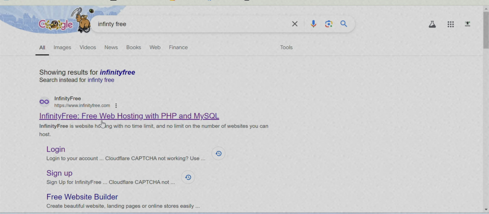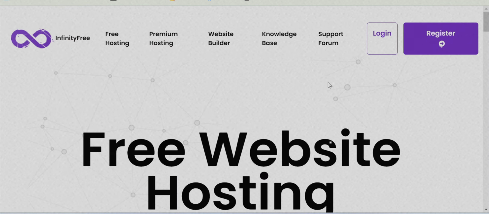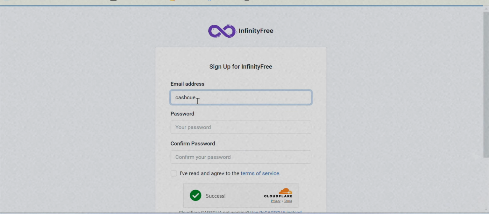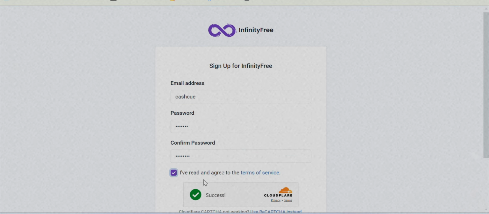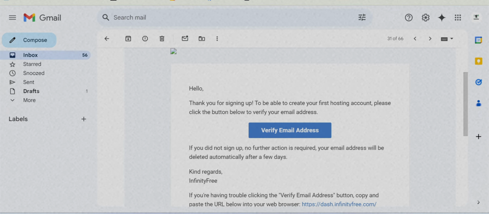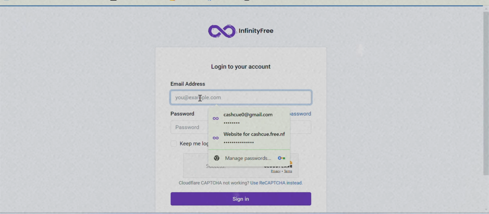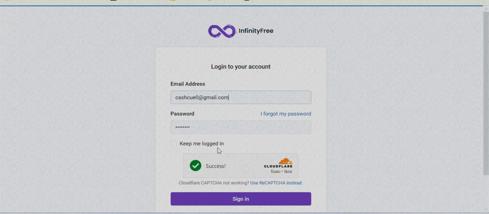Open it. Once the website opens, just click Register Now. Fill in your details like email. Choose a strong password and confirm it. Now click Sign Up. After that, you'll receive a verification email. Click the link in your inbox and verify your email. Once you're logged in, you'll land on your dashboard.